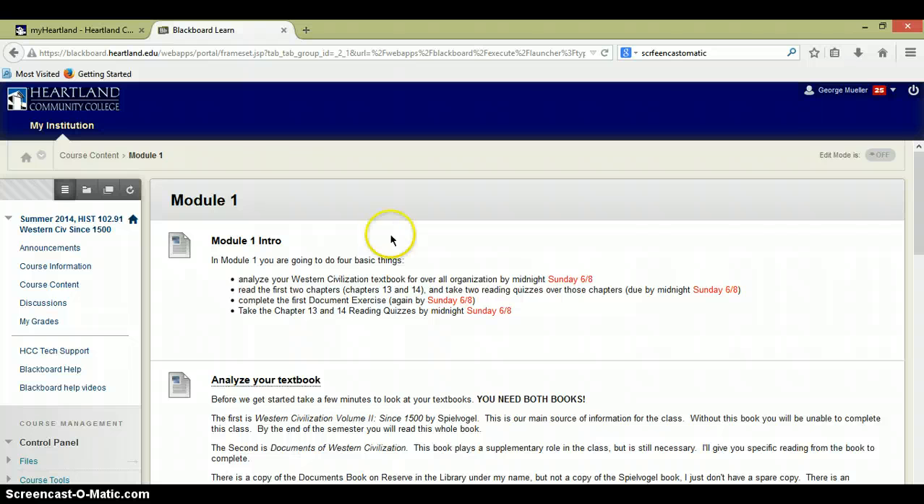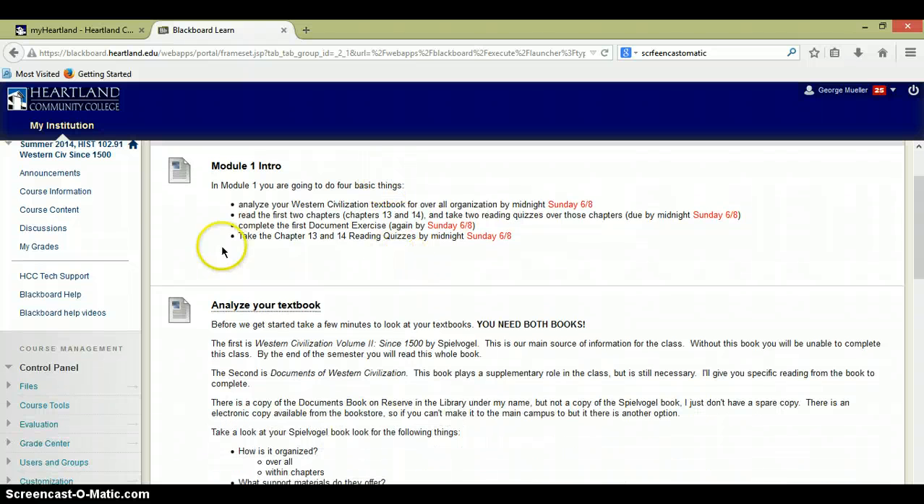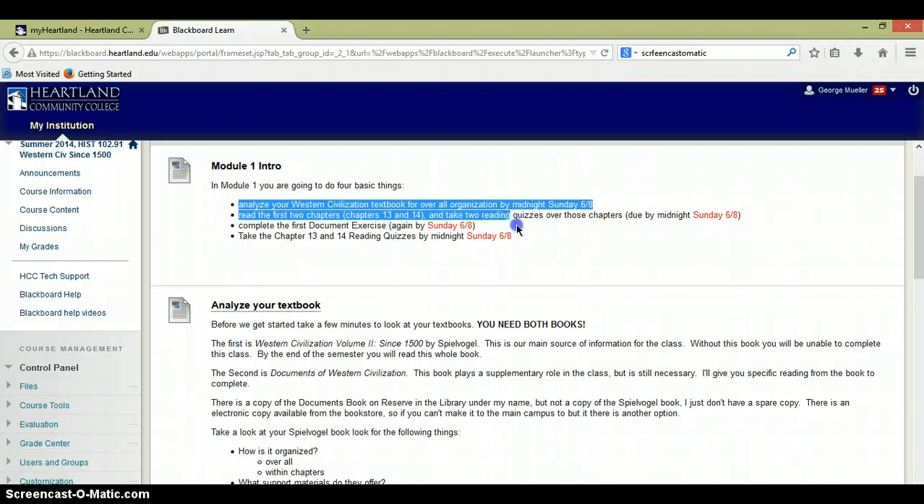I'll put due dates and things on there too. For every module, I include an intro. Most of them are a little bit more fleshed out than this one is. In fact, this one will be a little bit more fleshed out when the class actually goes live. But the module intro will always do two things. It'll give you a little bit of an idea of what we're doing in the module and what you should look for in the book, and it will give you the due dates.